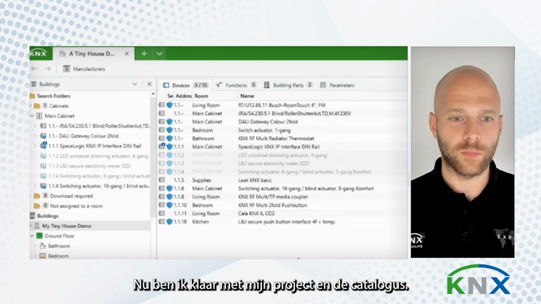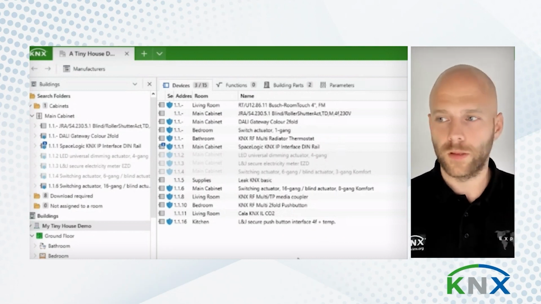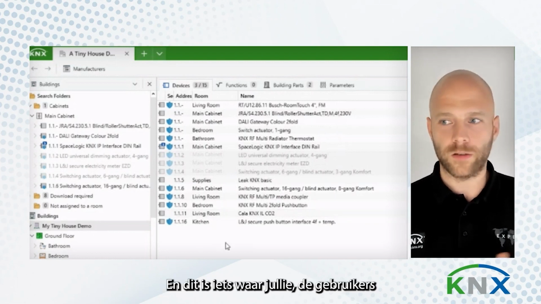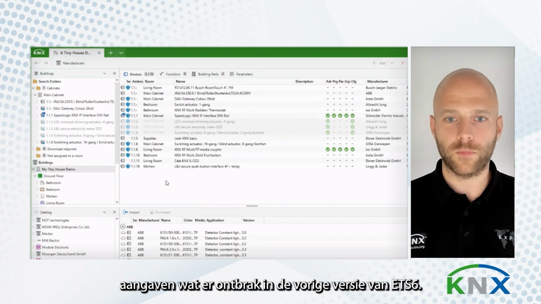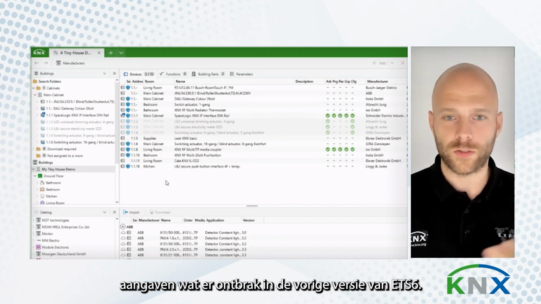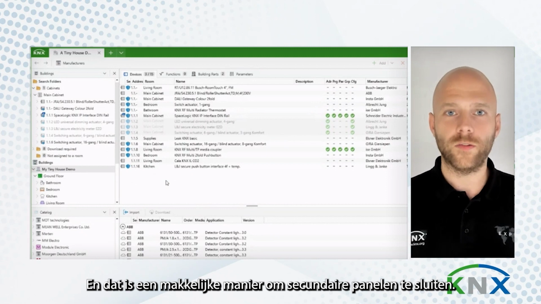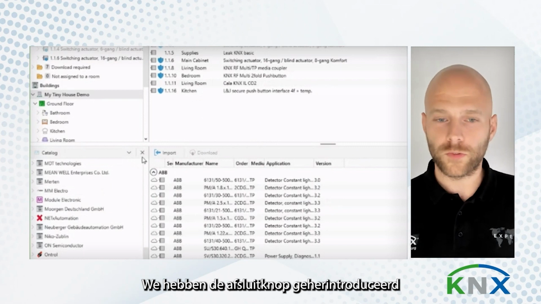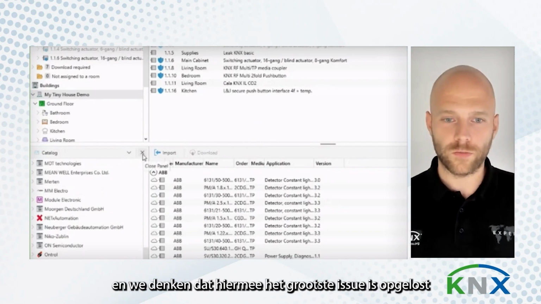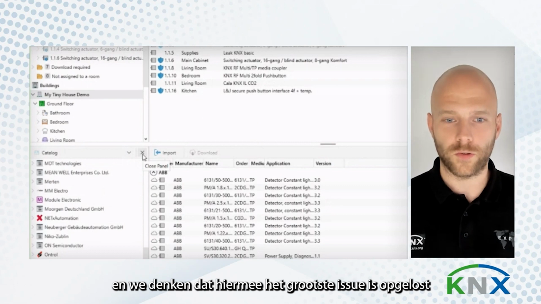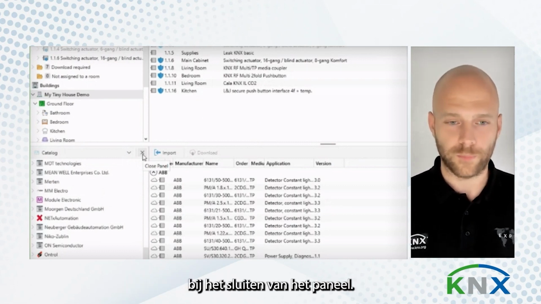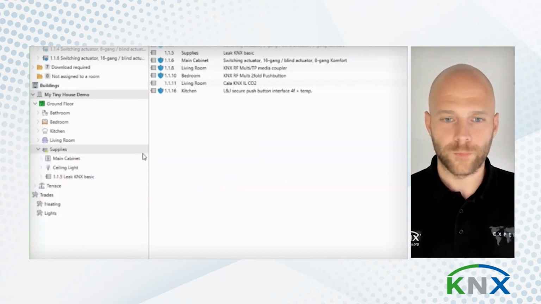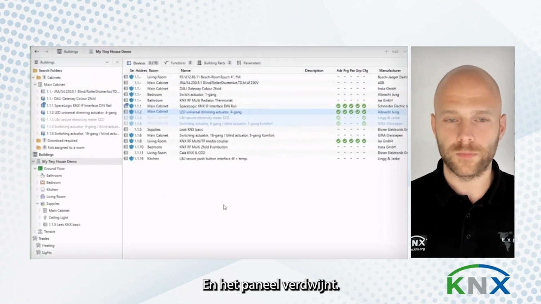So now I'm done with my project. I'm done with the catalog. So what I would do is I would close the catalog. And this is something where you, the users, have told us what you are missing in the previous version of ETS6. And that was an easy way to close such secondary panels. We have reintroduced a closing panel, and we believe that this would solve the biggest concern of being able to close that panel. So I click that here now, I close the panel, and the panel is gone.